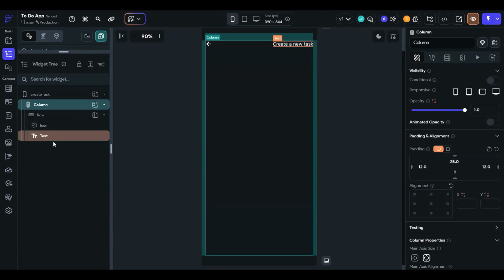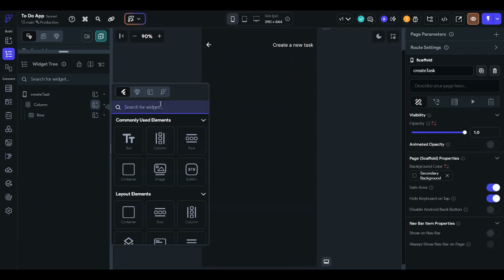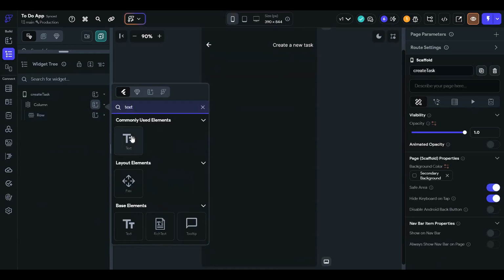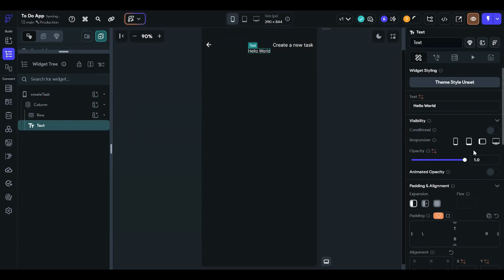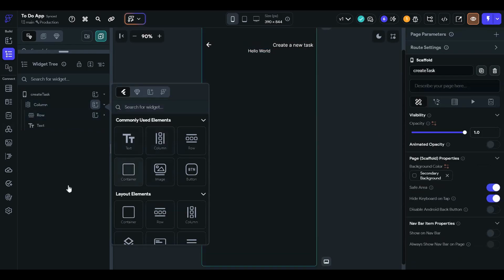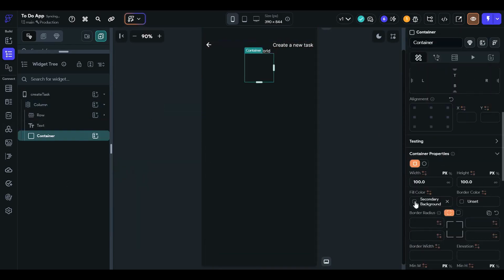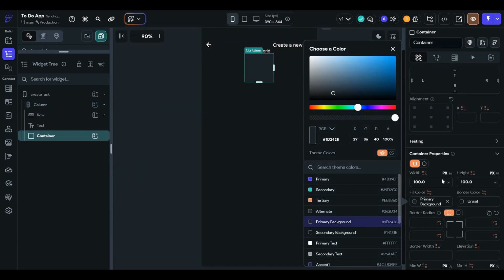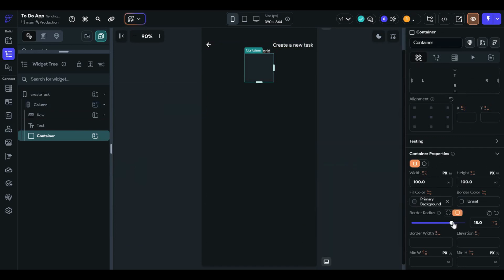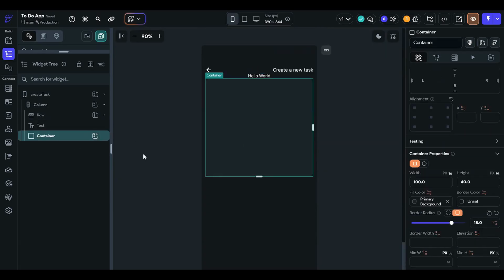We will add a text field. At first we will create a text. Take a container, make the container's fill color primary background, border radius 18, and the width should be 100%, and the height should be 40%. Add a column in the container. In the column, add the text.